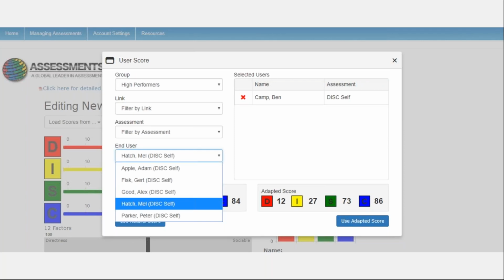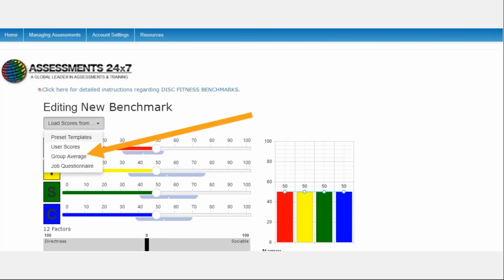So this is what I would call an exemplar benchmark. And as you can see here at the bottom of the screen, we have the score for D, I, S, and C for this person. And we can simply use that score to now measure incoming candidates against.